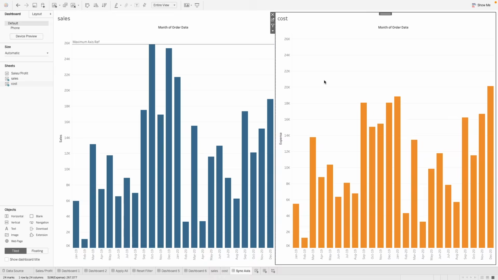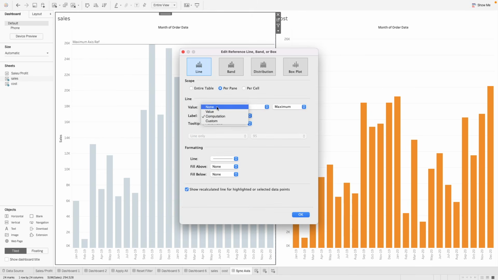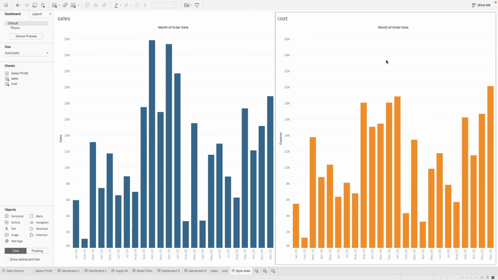Then we do the same for this. None label, and we none on the line. And there we have our axis sync across the different charts.